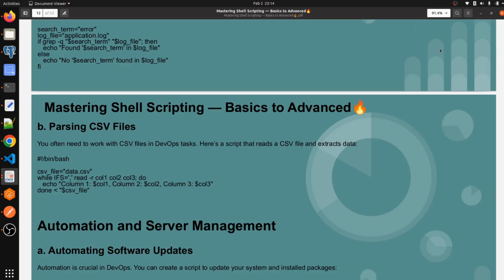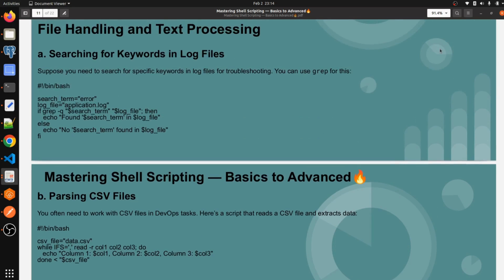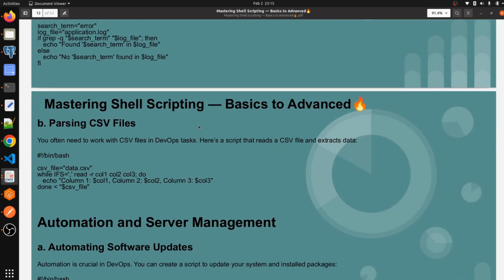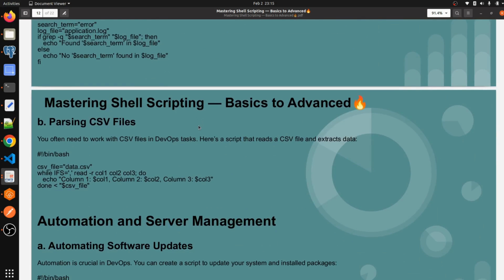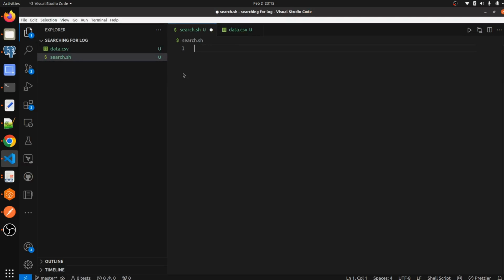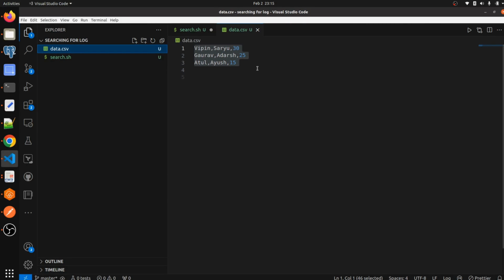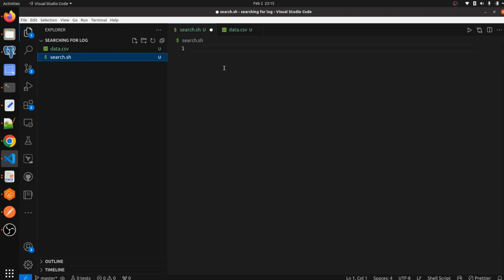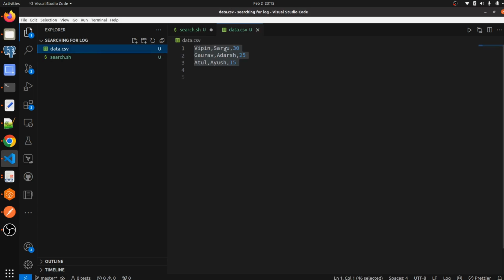So we are continuing with the shell scripting tutorial, and in the previous video we have seen how we can search for any keyword in any log file using shell script. In this video we are going to see how we can parse a CSV file and how we can read the data of a CSV file. Here, as you can see, I have created a data.csv file and I have written some data here. So we are going to create one shell script to read whatever data we have in data.csv.